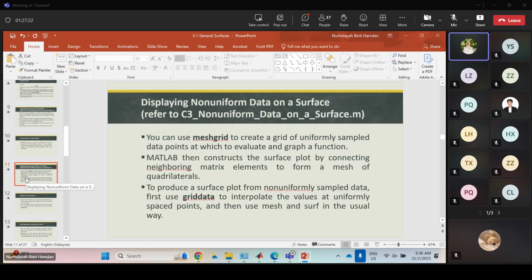Next is if you have data on a surface. Before this, your data of x and y were in a square matrix, right? What if it's non-uniform? It's not according to the linspace, not according to the proper interval. It's just very spread out data.